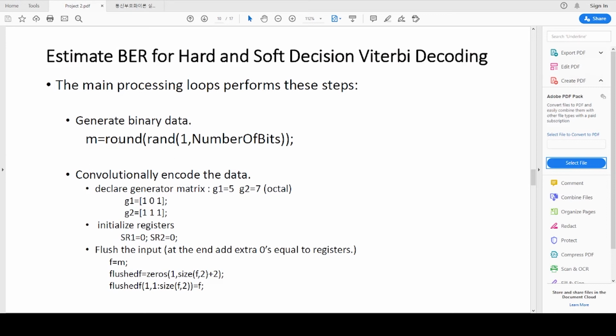You can use the random function to generate the number of bits. It will give random numbers, and when you use the round command, it will generate binary data, and we will assign those values to the m variable. And then the next important thing is we need to encode the data.